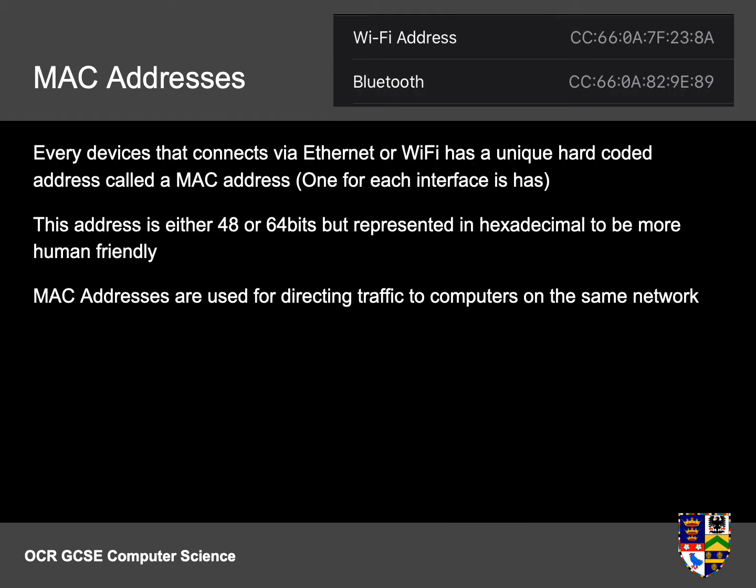So every device that connects to a network, either by Ethernet, by Wi-Fi, even Bluetooth, has a unique hard-coded address called a MAC address. Each MAC address is pretty much unique. Even worldwide, the device manufacturers have a set number of MAC addresses they can use, and they need to make sure that each one is unique. Now, that address can either be 48 or 64 bits wide, and is often, as you can see at the top, represented in hexadecimal to make it a bit more human friendly so it doesn't take up the whole screen being able to read it.